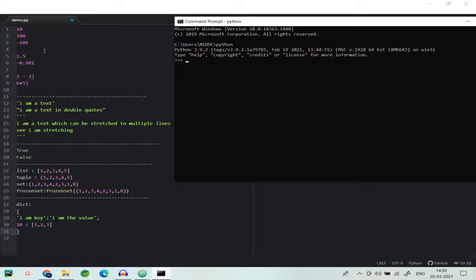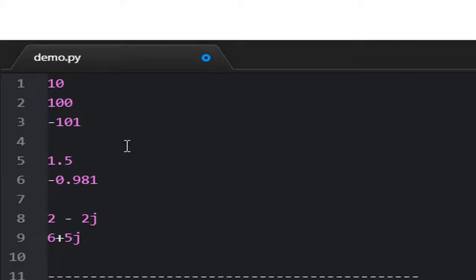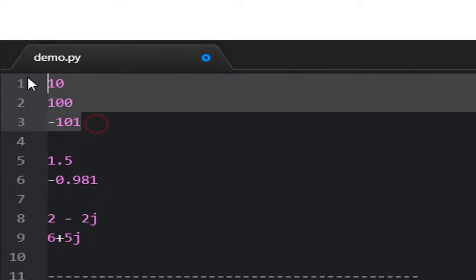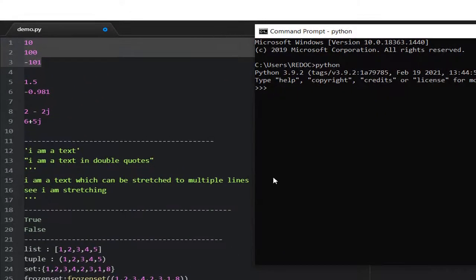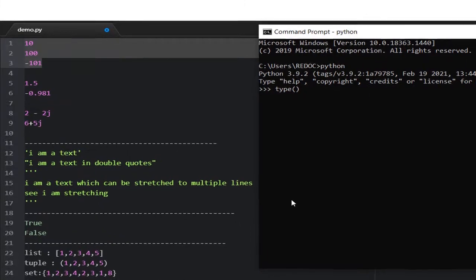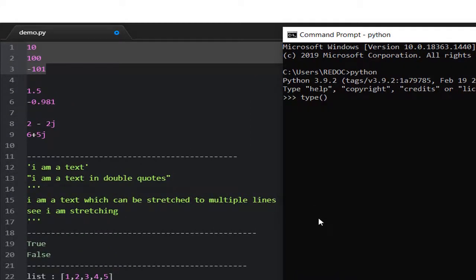So suppose I have data like 10, 100 or minus 101. So we know that this is integer data, right? And it belongs to a class called int or a data type called int in Python. So how can we verify it? We can verify it using the method type. Now this type method takes a value or a reference to a value, then it returns the data type to which it belongs.